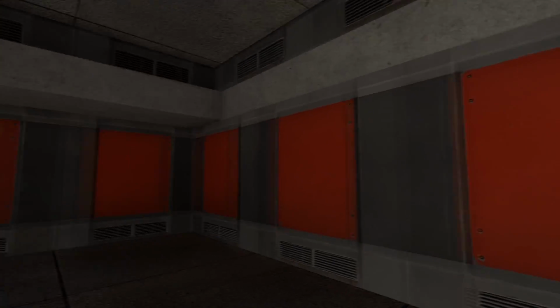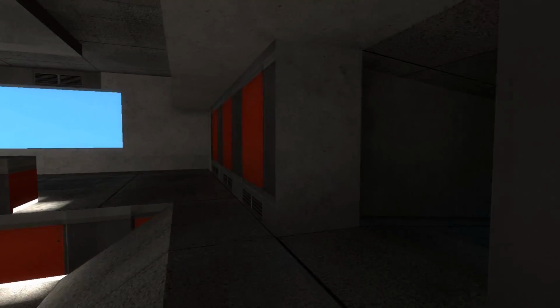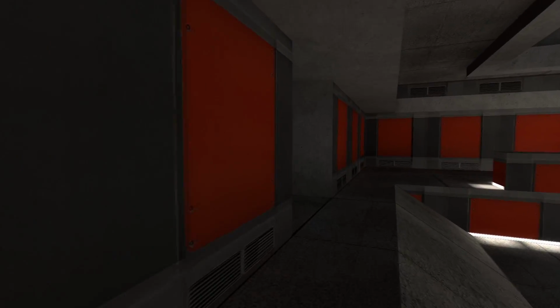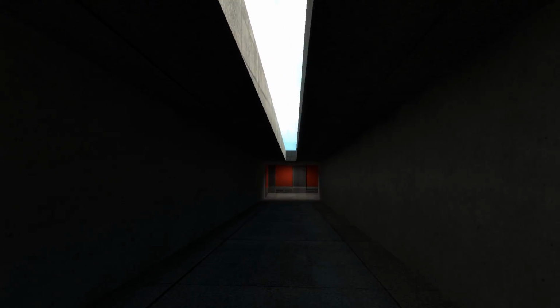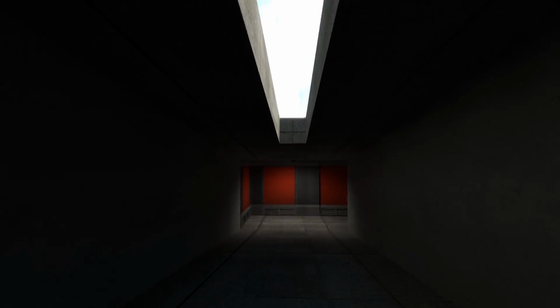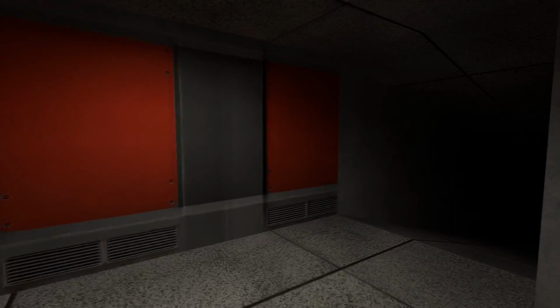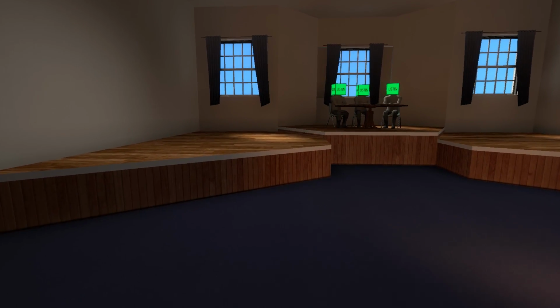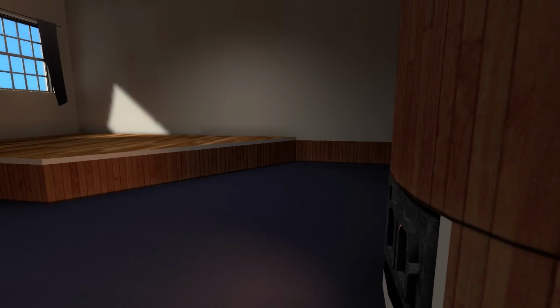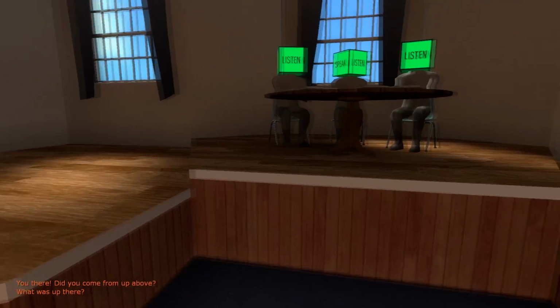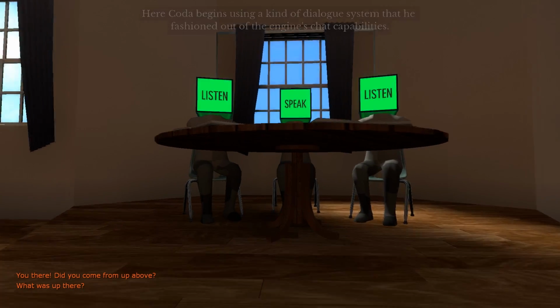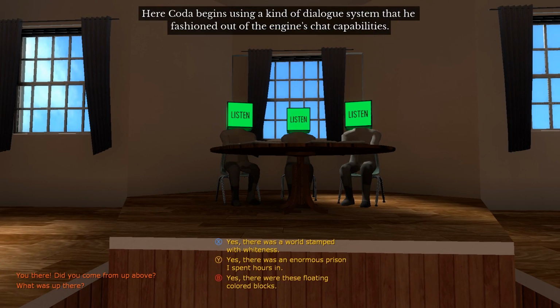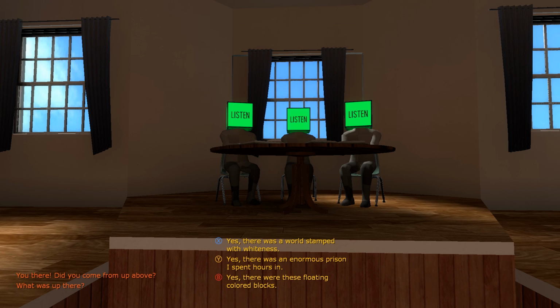We're starting to see some color now, at least. Beyond all the gray. Blue sky. Red and green walls. Music is very overbearing at this point. It's almost like overpowering. Alright. Audition? Pitch meeting? Here, Coda begins using a kind of dialogue system that he fashioned out of the engine's chat capabilities. Use the buttons on your gamepad to respond. Huh.